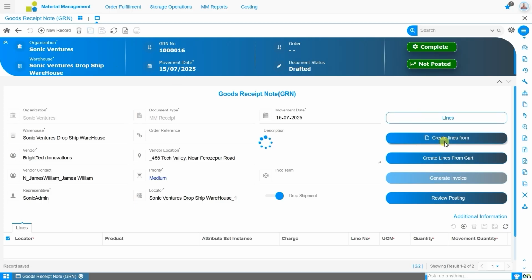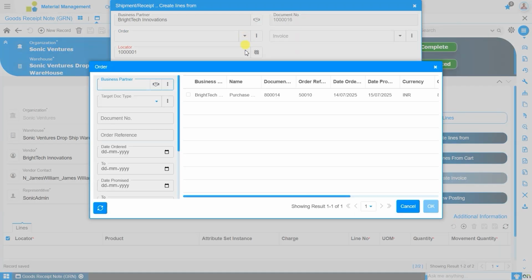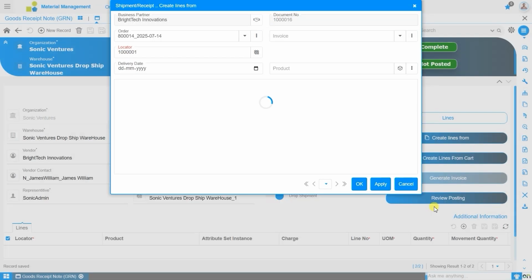Next, click on the Create Line From button. This will open the Create Lines From page, where you can either enter the order number directly in the order field, or click on the order field to open the order page and select the order from here. Confirm by clicking OK.